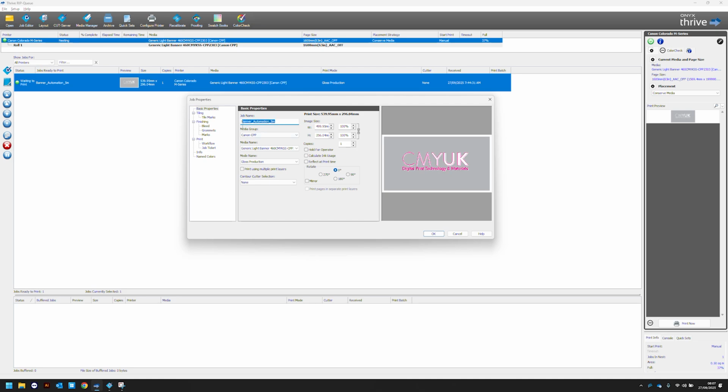So you can see I've got my job name, which I can change, my media group, media name, and mode. So I can change that really nicely and quick. I can also change my cutter, my image size, my copies. I can calculate the ink usage. I can reflect the job at print time so that I mirror it when it's sent to print. I've got my rotation and I've got my mirror option there as well.